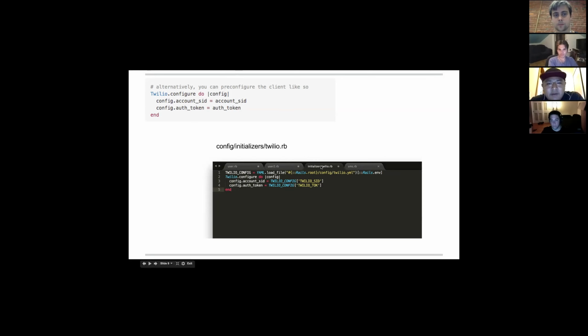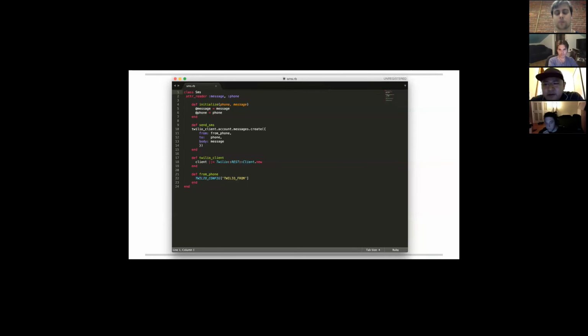Once I did that, I remembered that Rails is Ruby and we can just create new Ruby objects. So that's what I did, created a new class. This is my SMS class, initialize the SMS with a phone and a message, and then create a send the SMS method. So here's my from phone, here's initializing the client, and here's the way I do it.